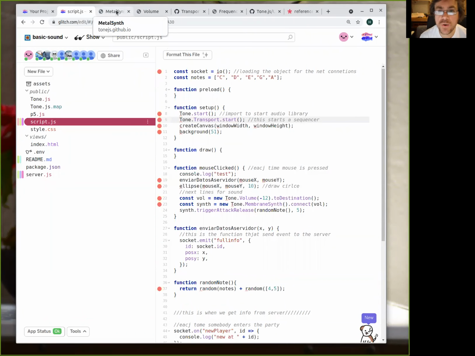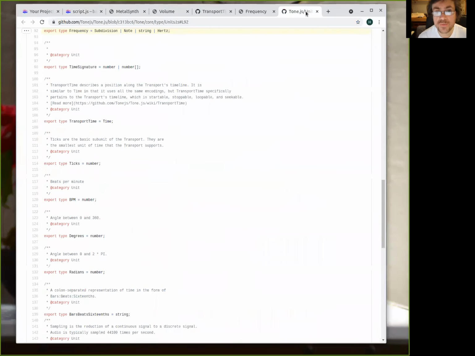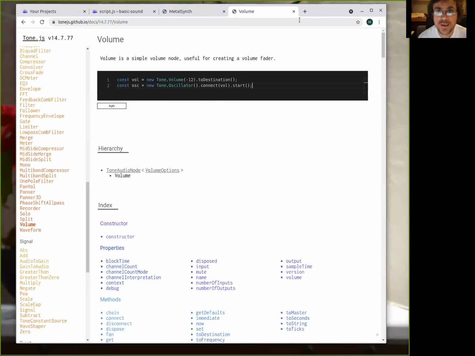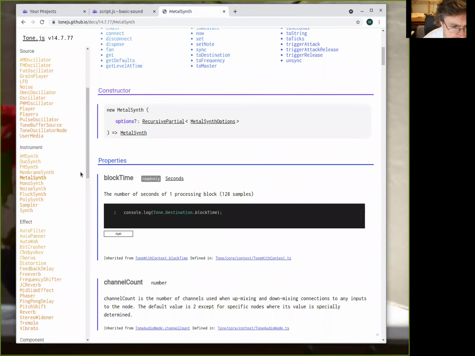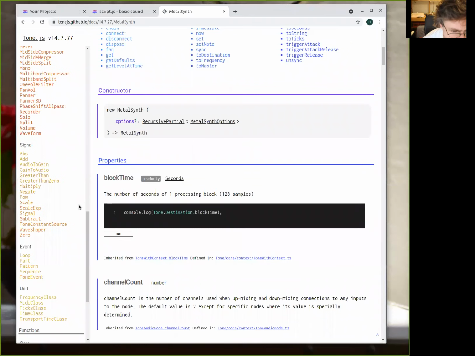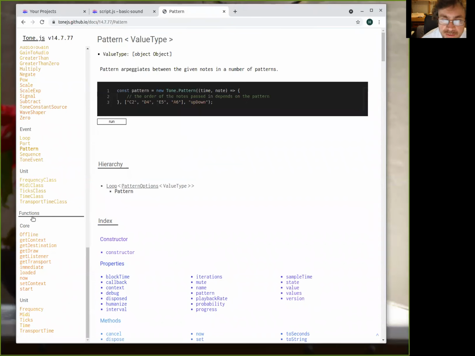And now let's go and check how can we make a loop. So if we go, let me close this one, close this one, and we are all set. Now let's go to the core classes of the Tone.js and let's search for the places where we can create a pattern, okay? For example, this one. This pattern arpeggiates between the given notes in a number of patterns, okay? This one can alternate in up and down, or different patterns, okay?